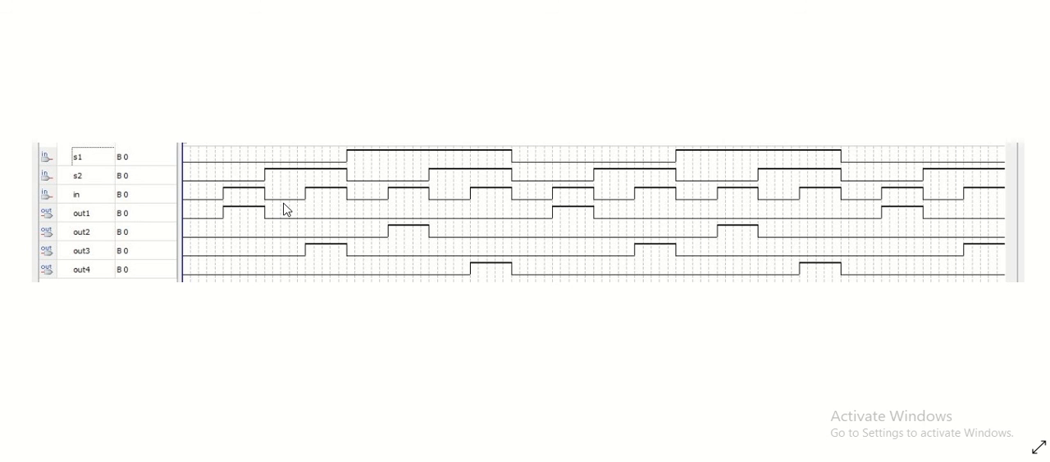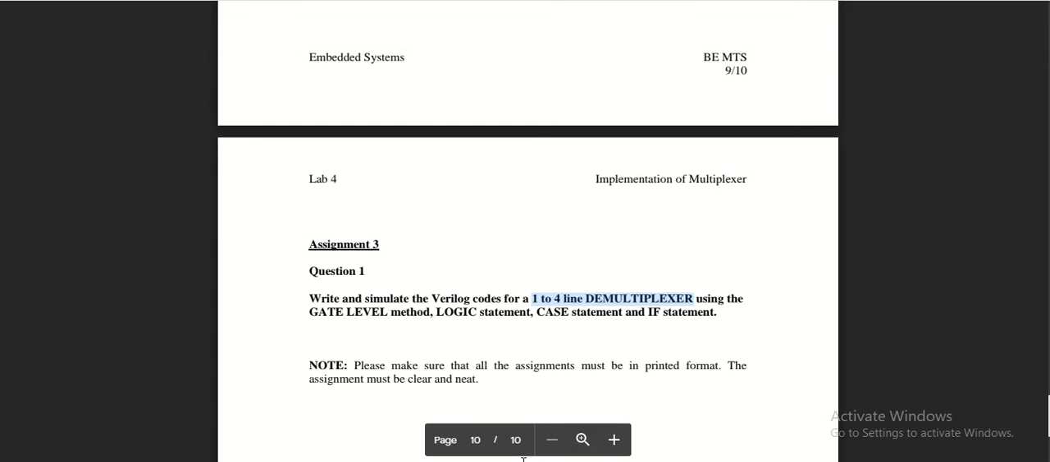The output will be 0. Now, when the input is 1 and the first selection line is 0 but the second selection line is 1, the output we see is at 3. So we get the third output. So in this way we have implemented demux using gate level implementation. So this was all from today's video.